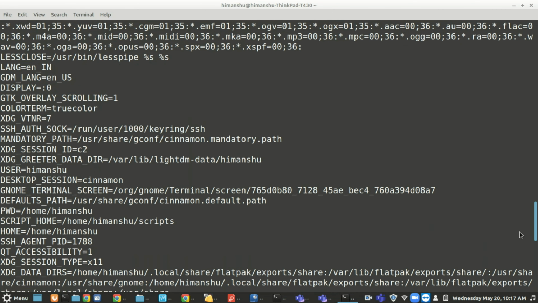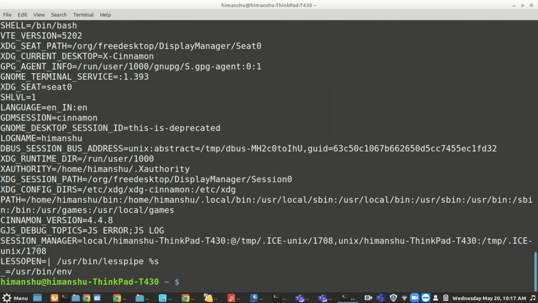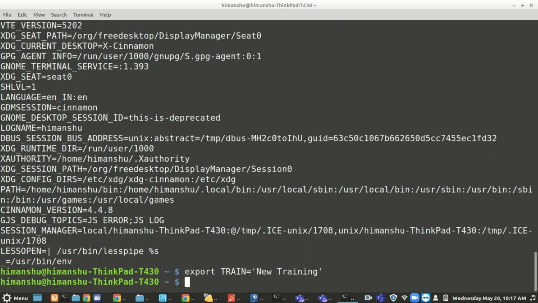So you have not sourced that variable in the environment level. Okay, so that is just a local variable. But when I just do export, I will say some other name, train equal to new training. Okay, so I have exported a variable that is now set in my environment.